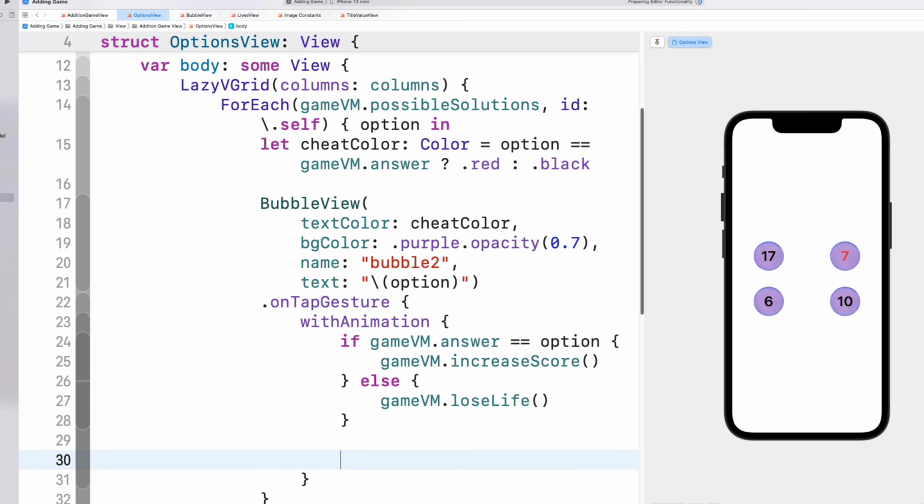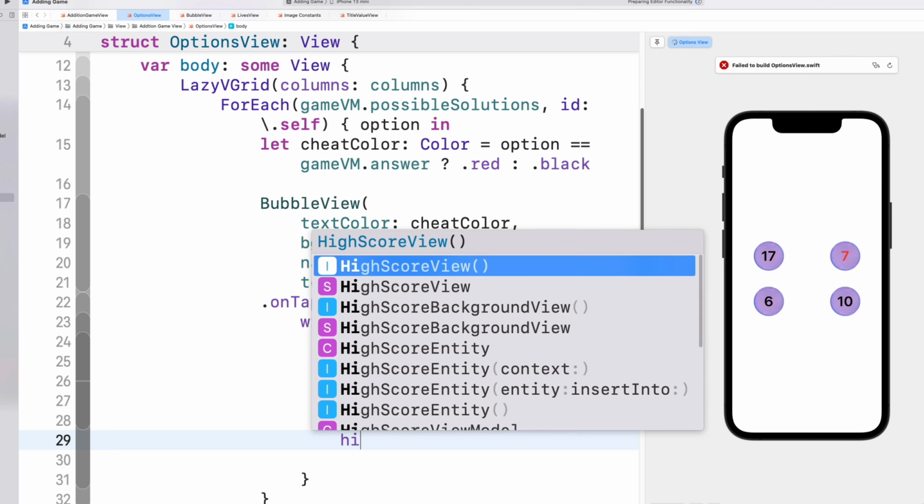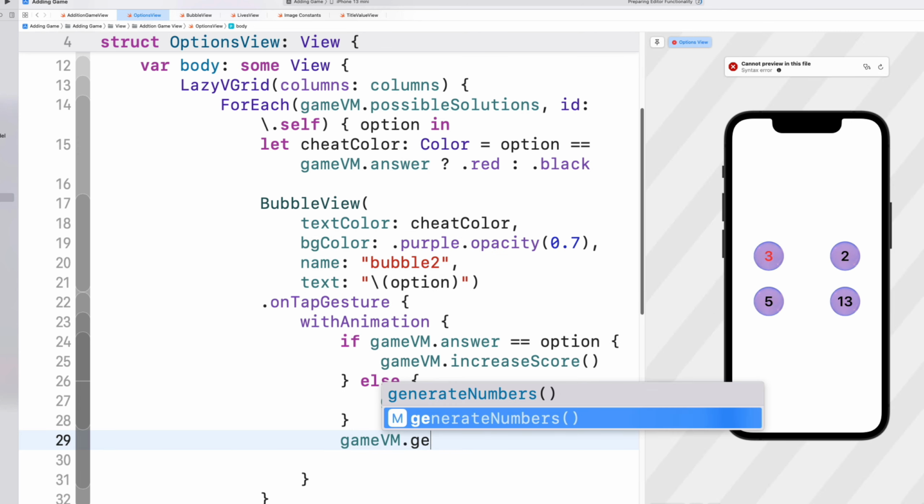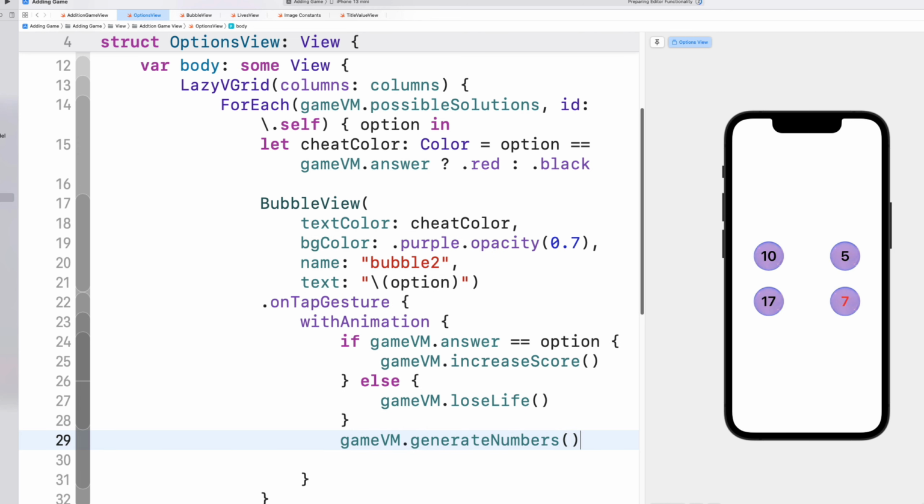Okay, we're not gonna see really much going on at the moment. We'll only see it during the game. And the next thing I want to do is after we tap, we want a new game. So I'm going to do game view model dot generate numbers.